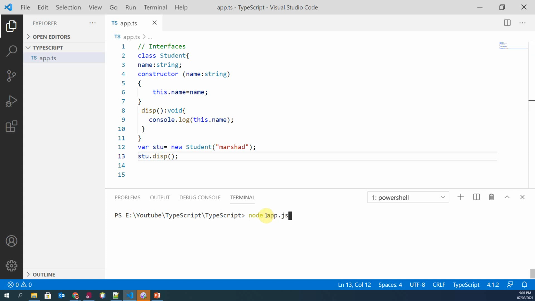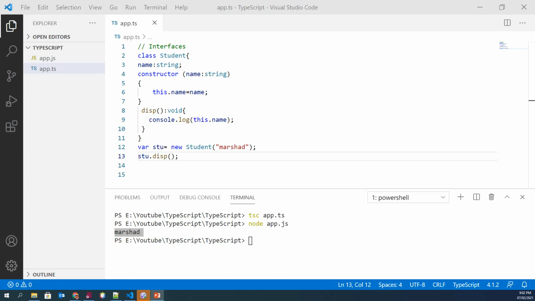So compile your app.ts file and then run your JavaScript file, and you will see Marshad printed over here. So this is all about classes.